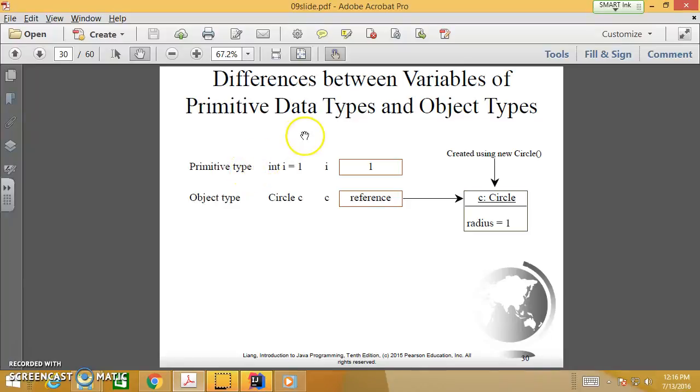So this is a very important concept. Let's revise one more time. When we use a primitive type, the value of the initialized int i is stored in physical memory. But when you use an object type, you only store the reference to the class template. When you create a circle and call the default constructor, the radius is equal to 1.